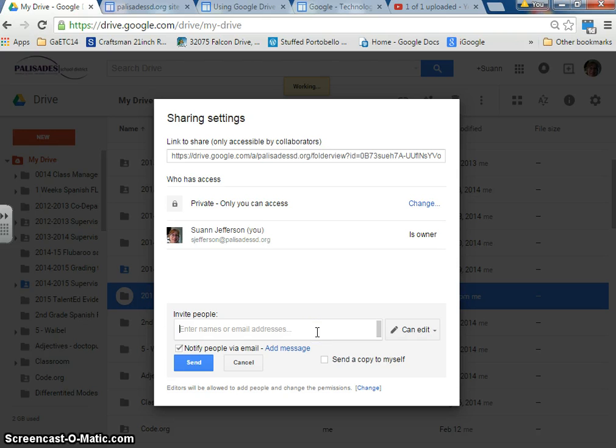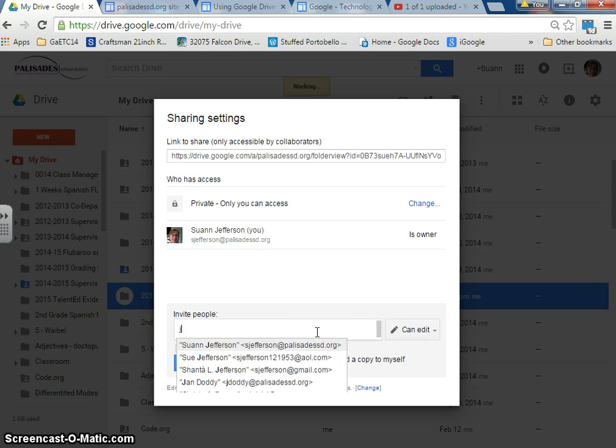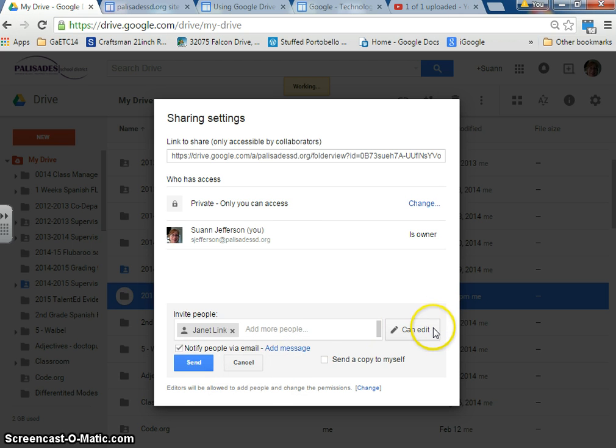I then would enter the email address of my administrator that is going to be observing me, and notice as I start to type their name, their email address should automatically appear. I have additional options. I can give this person privileges to edit, or I can give this person privileges that they can just view the information. Once I have this all figured out, I have the option of notifying people via email. That's always a good idea to include.